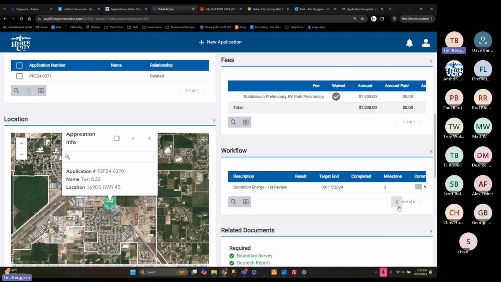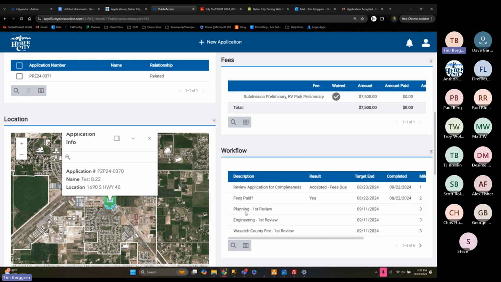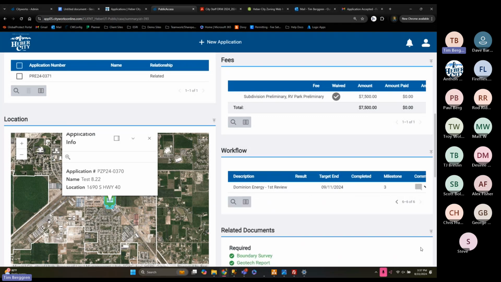And so then the second review looks pretty similar to this. It'll be planning, engineering, et cetera, second review. And then they have the ability to provide comments and see if another resubmittal is needed. And then it can go the same idea for third and fourth review.